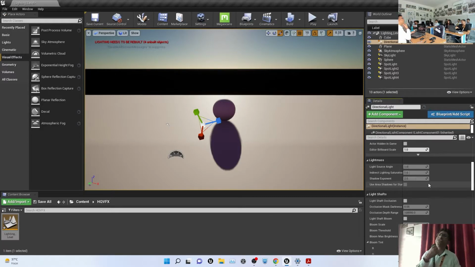Do you guys know what a light shaft is? Anyone know? No. So a light shaft is basically when you are in a dark room and there is a light coming from one area, then you will see a pattern coming from the windows. That is called a light shaft. That kind of look you can mimic here, where light is coming in from the windows, something like that.